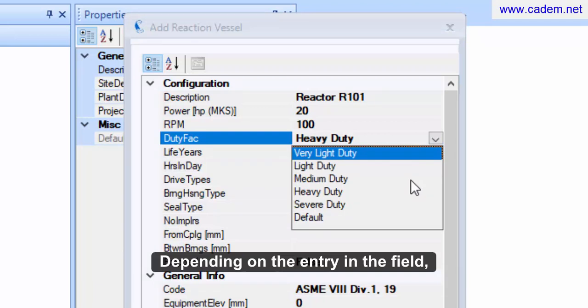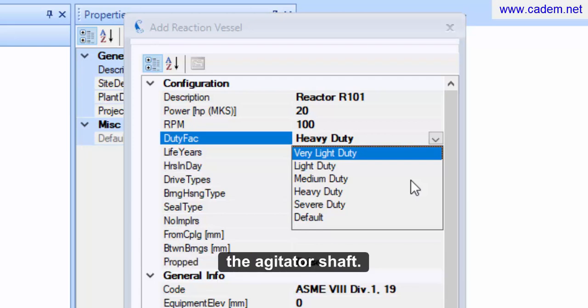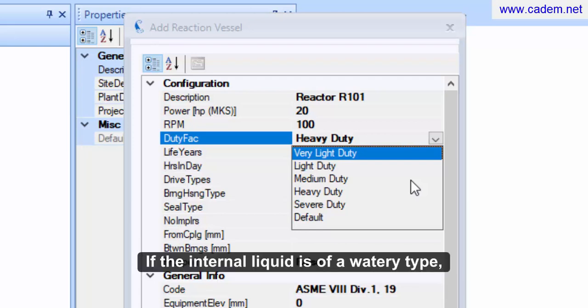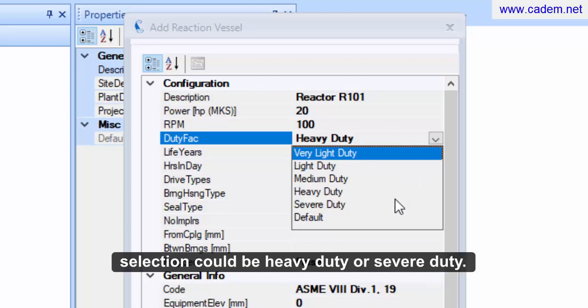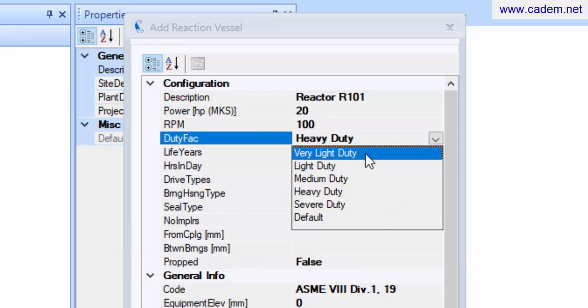Depending on the entry in the field, duty factor, the appropriate design safety factor is considered while designing the agitator shaft. If the internal liquid is of a watery type, then one can choose light or very light duty. In case the internal liquid is of a highly viscous or of a gummy type, then the duty factor should reflect this and the selection could be heavy duty or severe duty.